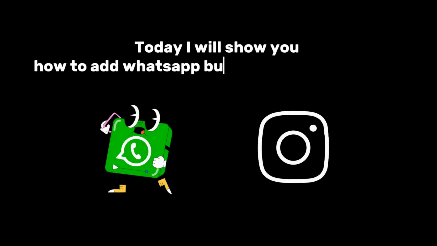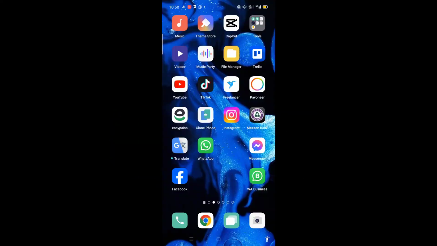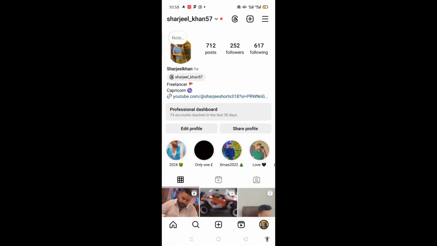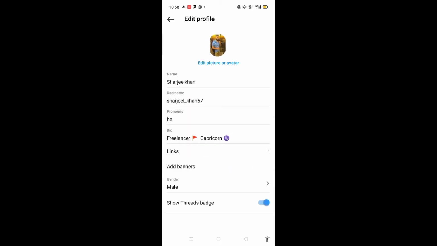Today I will show you how to add a WhatsApp button on an Instagram post. So here you will just open the Instagram app, and first you will keep in mind that your account is on business mode, not a personal account. Your account has to be on business, so you will see this professional dashboard.